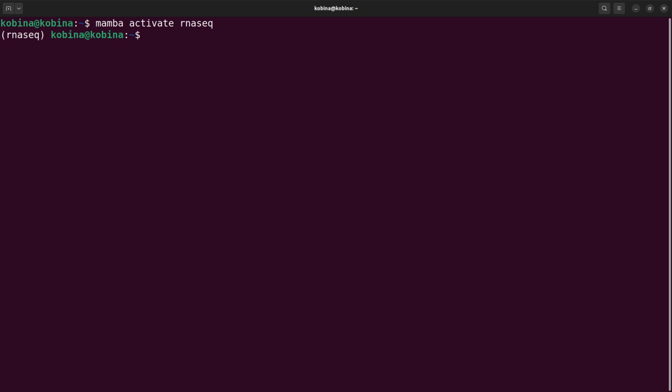Perfect, it's done. Now let's create a project directory, and then we'll use that as our working directory. So I'll say mkdir RNA-seq, and then I'll cd into it. Perfect. Now I want us to get the example scripts that we will use for this exercise.